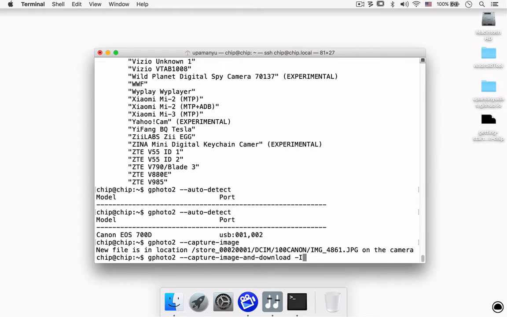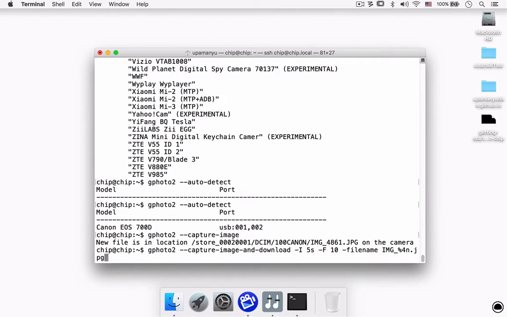I can set an interval of 5 seconds and I can set the number of frames it will capture to 10. If I don't specify this, it will capture infinitely, and it will only stop if I manually cancel the command. I can also specify a file name format by adding file name, and the format will be img underscore followed by 4 random numbers %4n followed by the extension jpg.